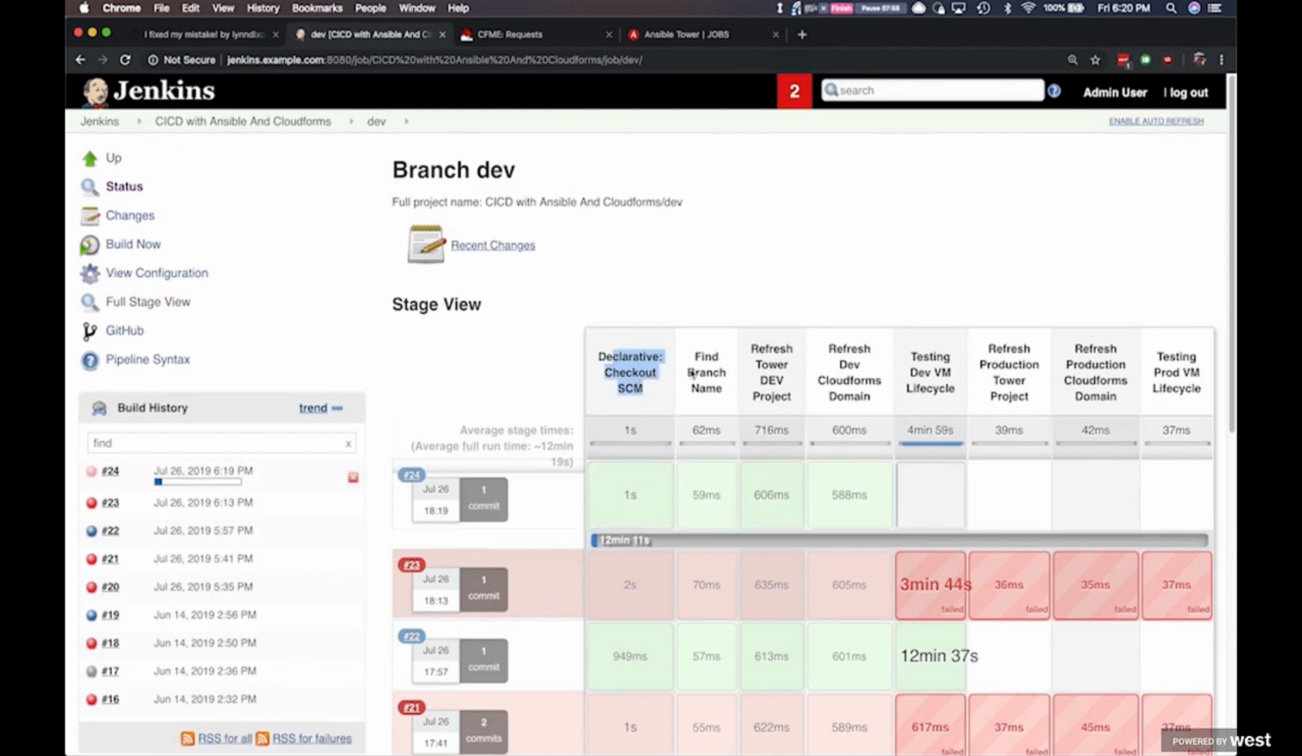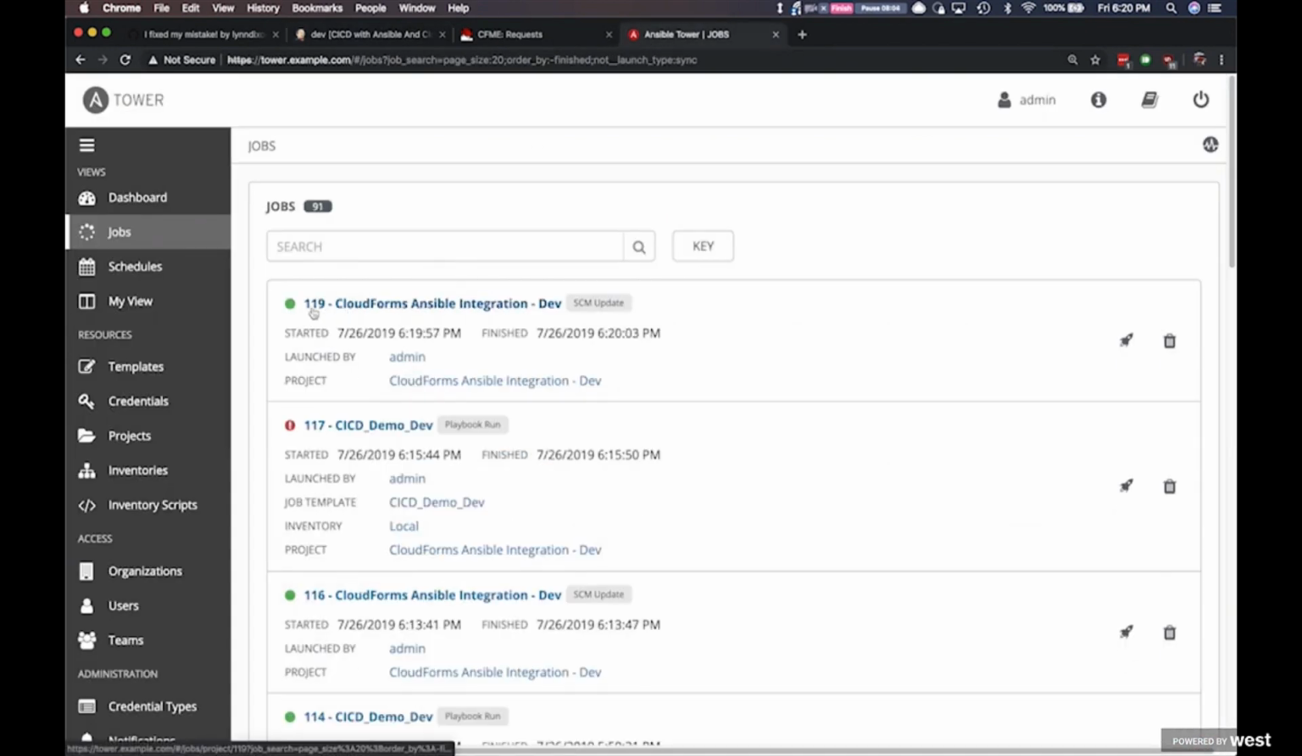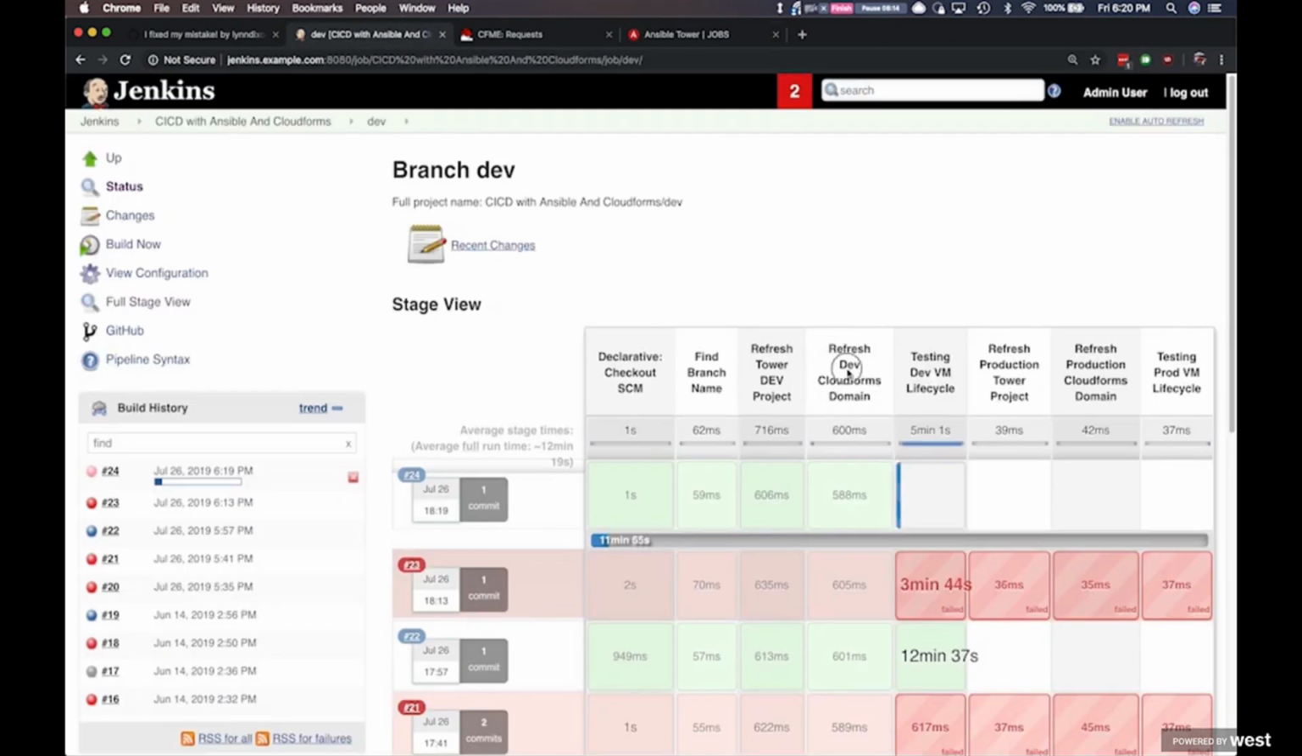In this case, we're checking out the code from SCM, finding the feature branch, updating the Tower Git repository with the new code. There, that's occurred in Tower. Perfect. So Tower has got that new playbook that we just pushed up to our code base. We go back to Jenkins and we can see we refreshed our CloudForms domain just in case there were any changes to the CloudForms repository of code.